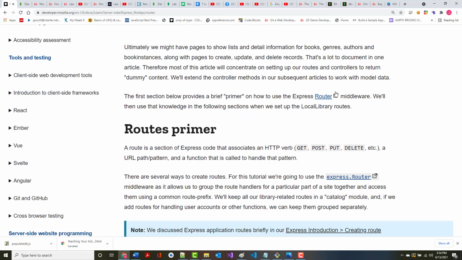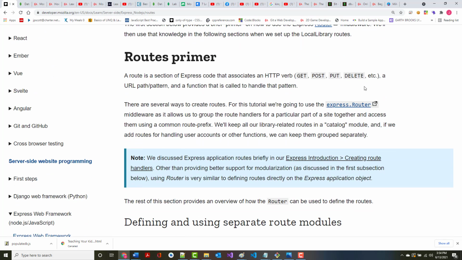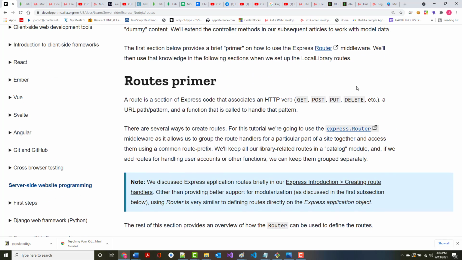Ultimately, we might have pages to show lists and detail information for books, genres, authors, book instances, along with pages to create, update, and delete records. That's a lot to document in one article. Therefore, most of this article will concentrate on setting up our routes and controllers for dummy content, and then we will extend it later. The first section shows a brief primer on how to use the Express Router middleware. We'll then use that knowledge in the following sections to set up the local library routes.